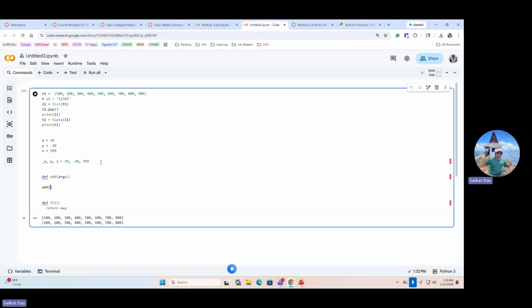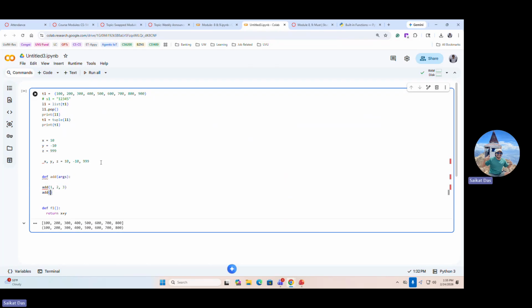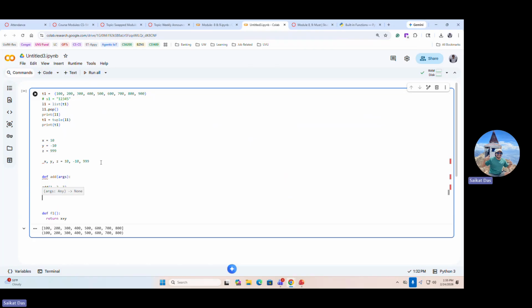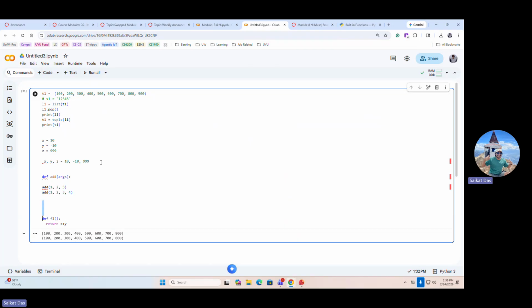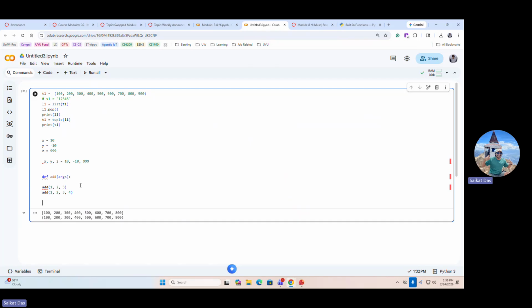And I'm just calling the function with 1, 2, 3, or calling the function with 1, 2, 3, 4. Do you remember this type of function? Like I can write a function called add, but the parameters can be different, like 3 or 4 or 5 or whatever it is, like a variable. What we have used there.